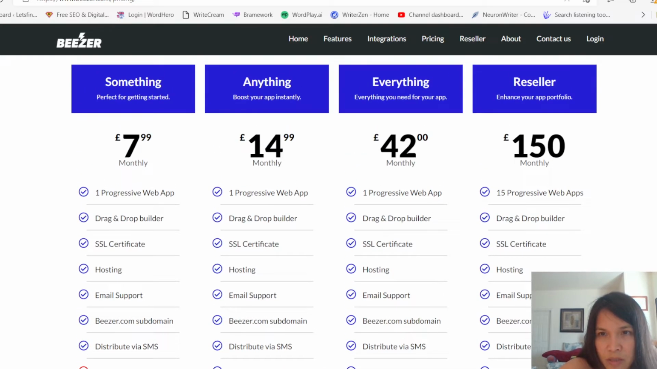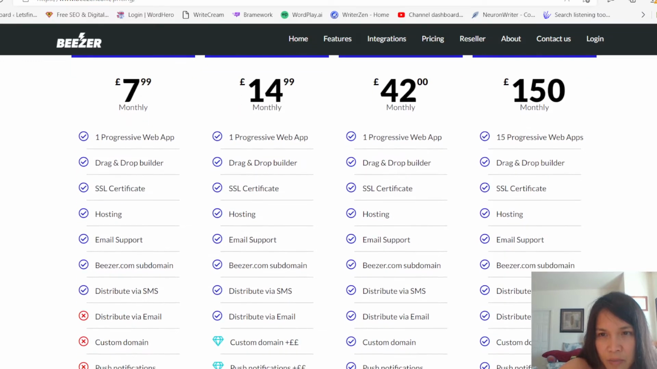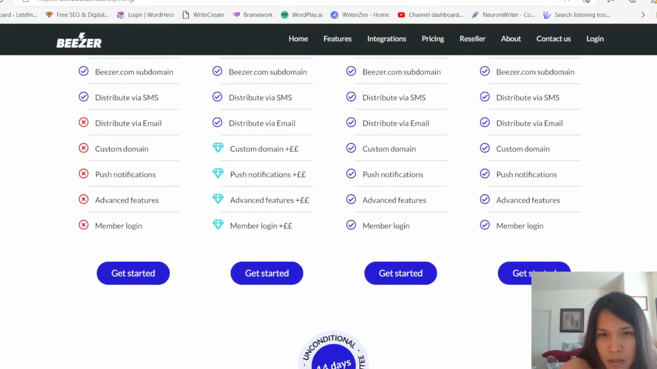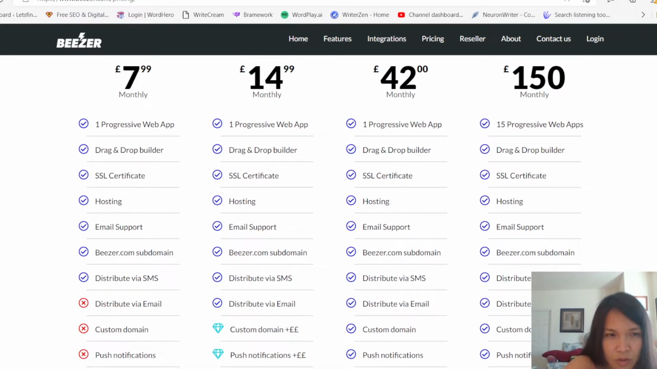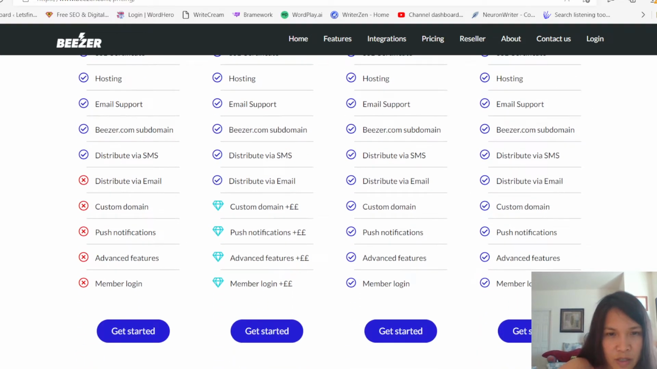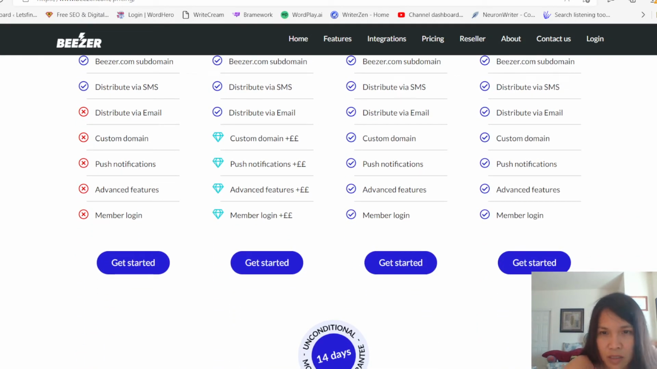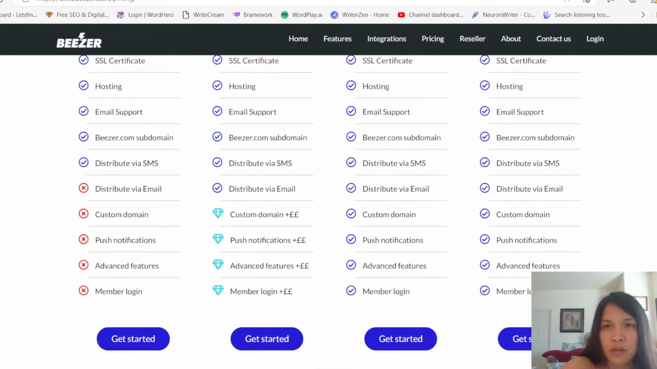Now with the reseller, you get 15 web apps, which is pretty cool. And then you can also do distribution by email, distribution by text messaging, and push notifications, all that stuff right here. Remember member login, right here, all these advanced features here.